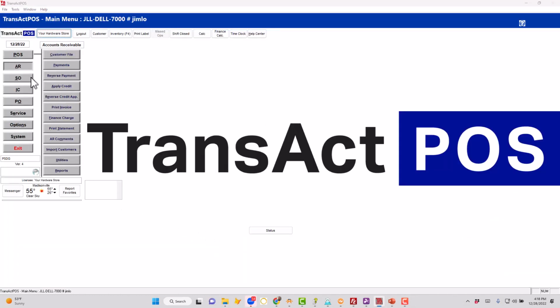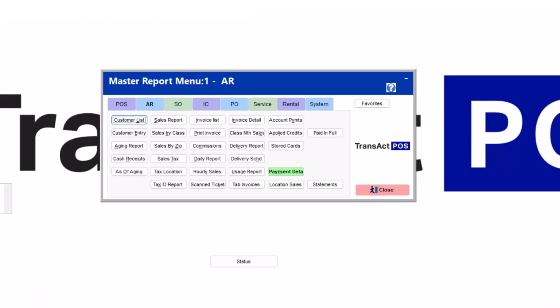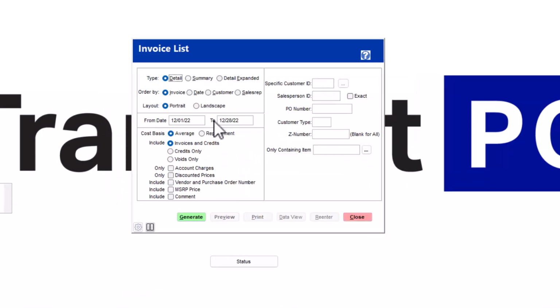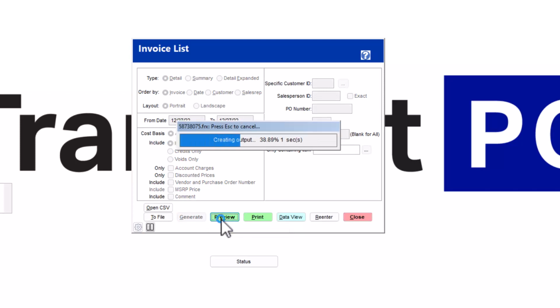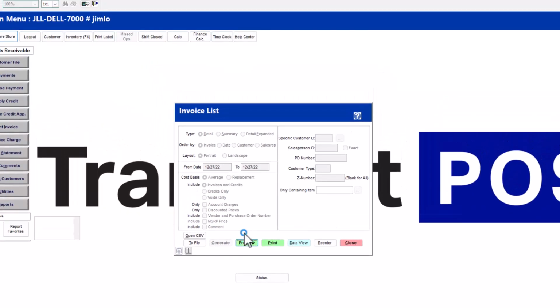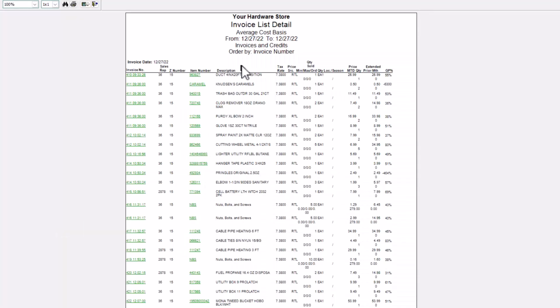From the main menu, let's go to AR, Reports, Invoice List. We're going to choose that same date range, and we're going to select Generate. We can select Preview. And on this particular report, Invoice List Detail Report, we'll see the GP percentage to the far right. Now there's some odd negative values.